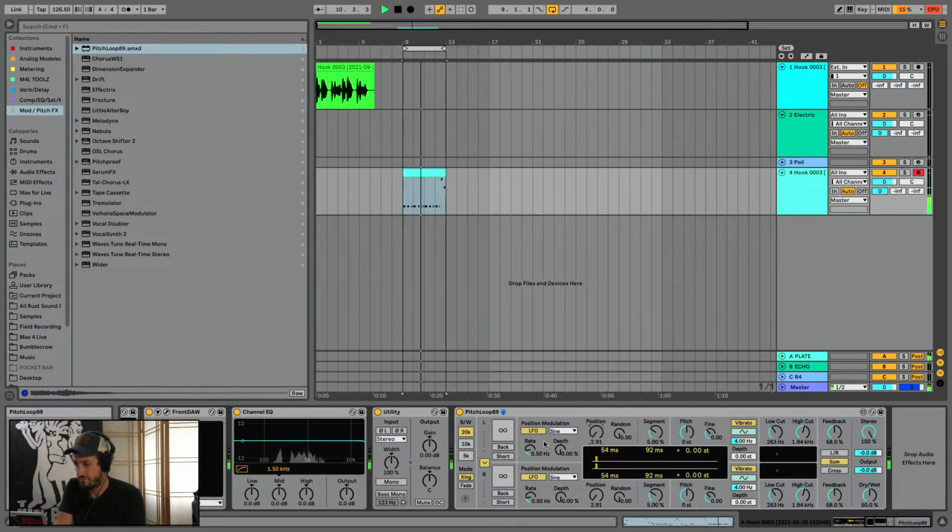Let me change the bit rate. So we're getting these fun metallic echoes. You can make them move up or down in pitch, which is fun.